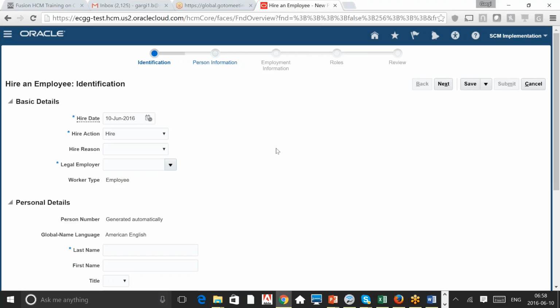Okay, so this is the page that opens for hiring an employee. You can see there are a few train stops on the top. First, you need to provide the identification on the first page, and then his personal information. Personal information consists of address, nationality, and all. Then employment information, which is like which legal entity he belongs to, his business unit, his position, and the remaining stuff. Roles are there, where you can choose which role he is performing in the company.